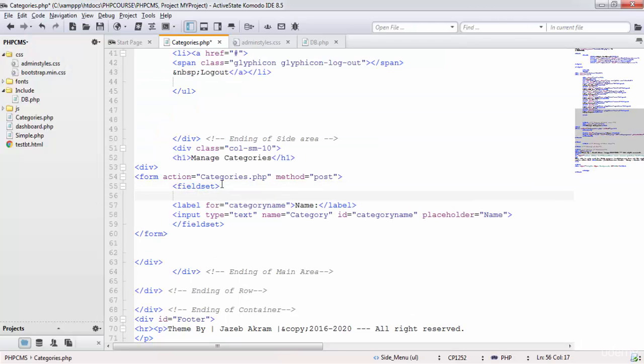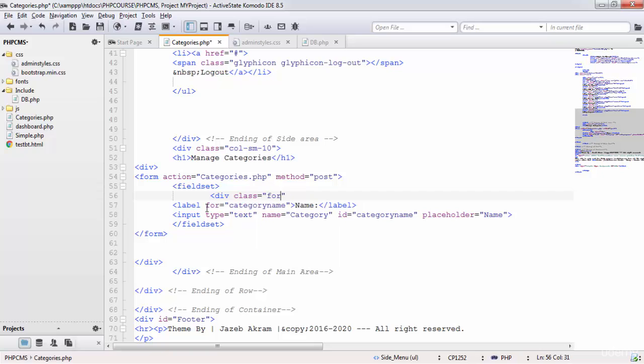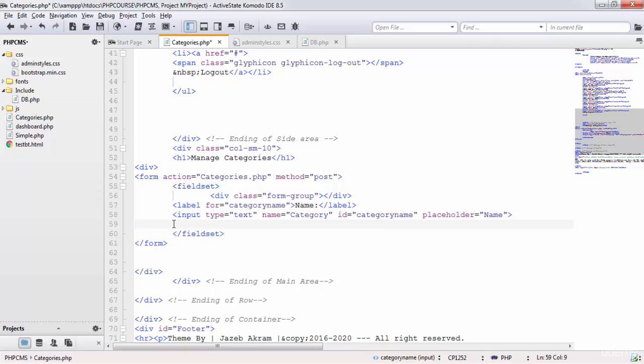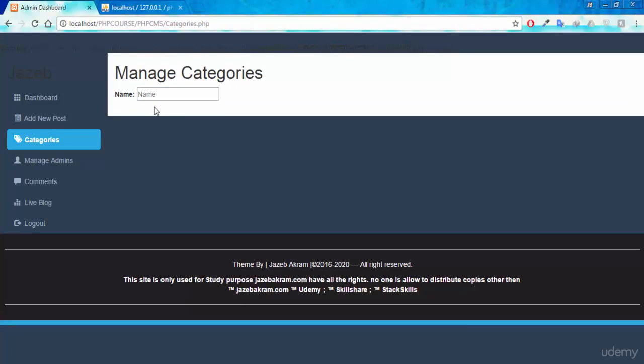So for styling, we have to enclose this label and input inside one div, and that div will have the class of bootstrap of form group. Actually, the form group class of bootstrap adds the optimum spacing around our input field. So enclosing this whole input field and its label inside this div. Now saving this one out, refreshing the page. Now you can see we got a couple of spaces around this field.